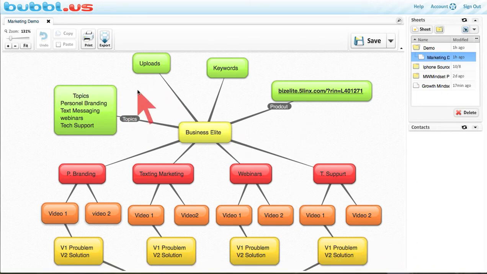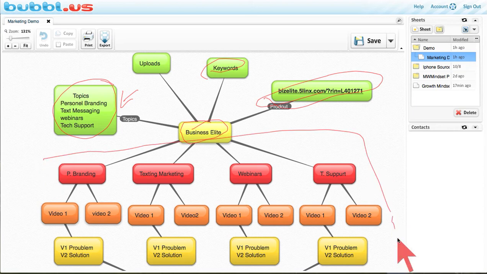Okay, you see right here you have my topics, and for Business Elite, this is actually one of my products, you have the topics right here, you have the keywords, you have my URL, and then you have how I'm going to market it. This is a marketing campaign. So basically right here you have the branding, and these are each one separate one. So I probably should have given them their own sheet, but I wanted a bird's eye view of everything. So you see for personal branding, it'll be 2 videos, video 1, video 2. And it'll be the same way for text message marketing, webinars, and tech support.